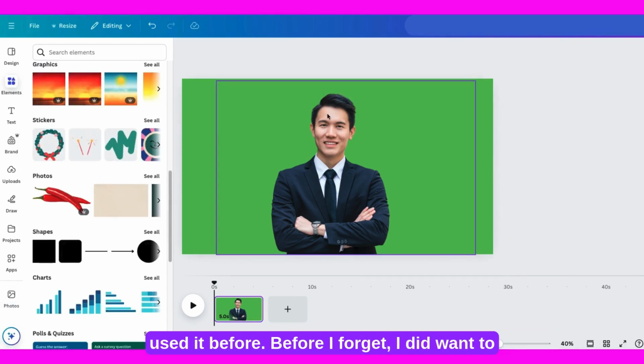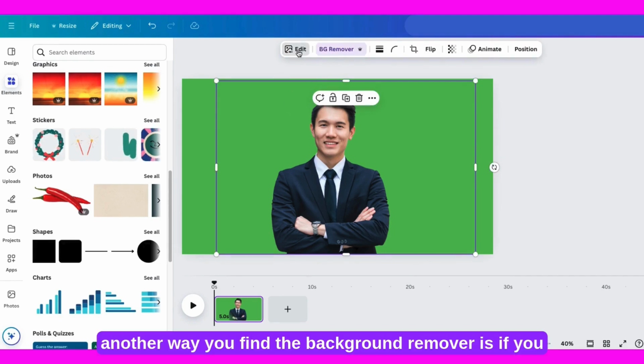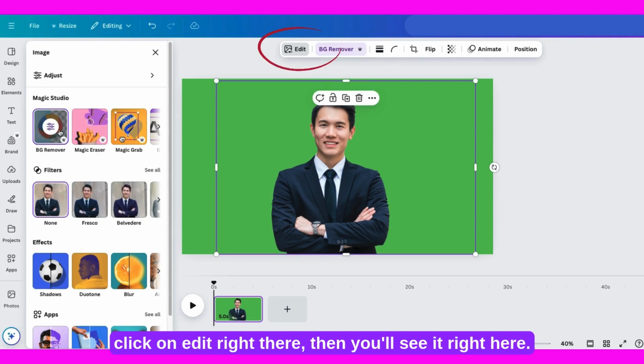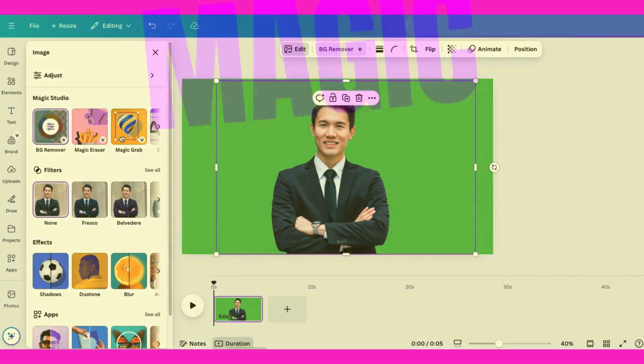Before I forget, I did want to remind you that in case you didn't see it up here at the top, another way you can find the background remover is if you click on Edit right there, then you'll see it right here. And that's another place inside the Magic Studio where you can find the background remover.